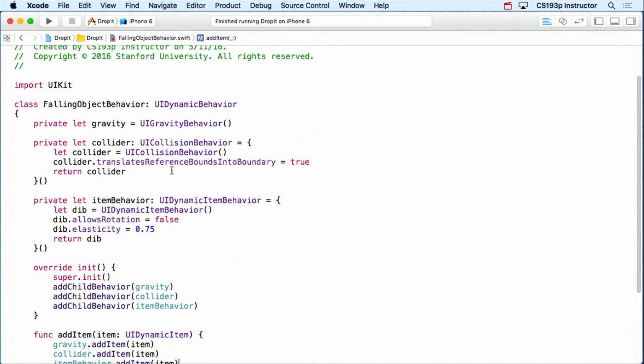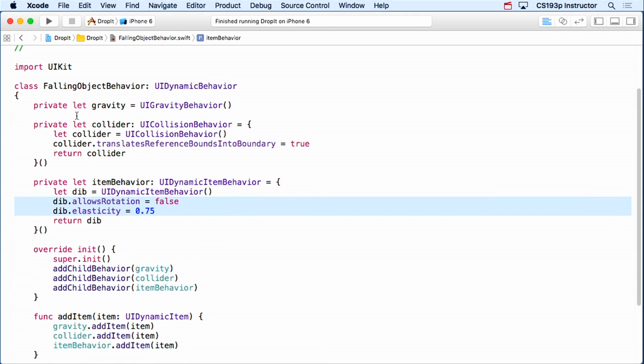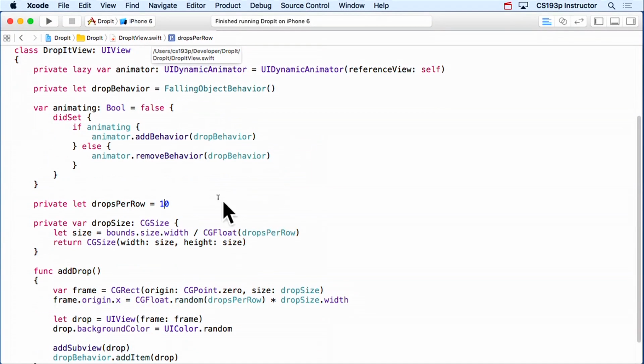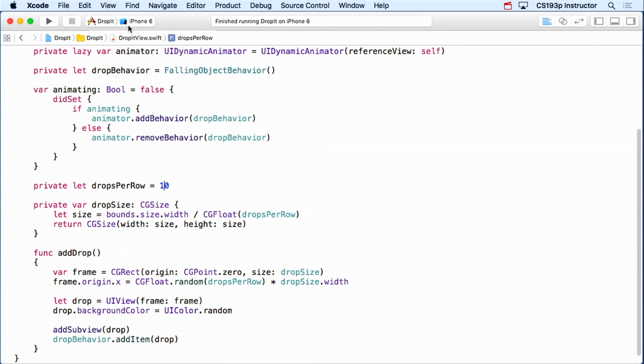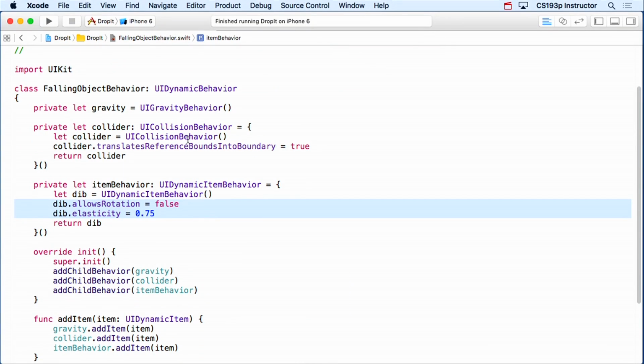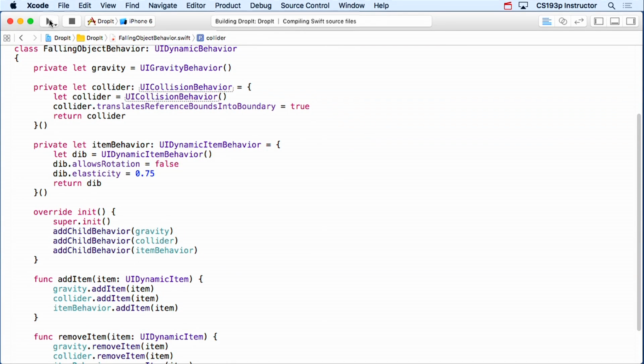Okay, so we've just added this behavior now. These things are all going to have this kind of behavior as they bounce and are affected by gravity and things like that. And notice that to add this stuff, we didn't touch drop it view. Drop it view has not changed. We didn't change anything there. We're only changing this in this custom behavior that we built. Okay, so let's go ahead and run, see what those changes did, what having no rotation and elasticity did.